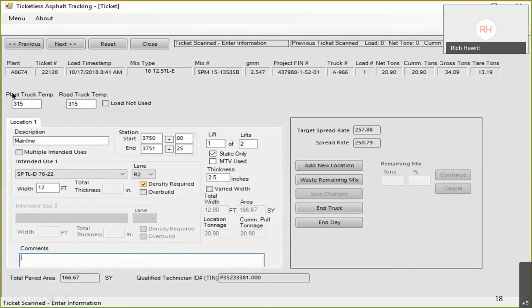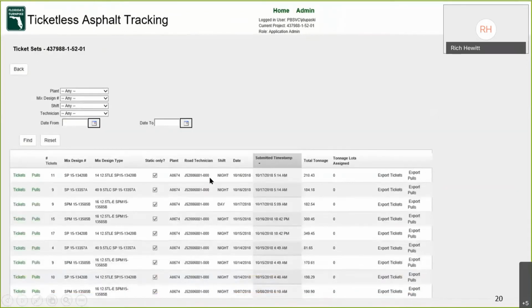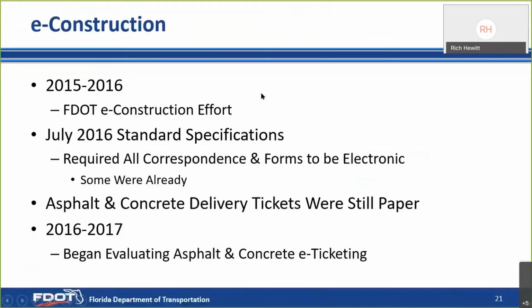And then there are areas where you can enter data, and that's the roadway report portion of it, where you can start entering temperatures and beginning and ending stations and widths and target thicknesses, and it'll calculate the target and actual spread rates. Much like the other e-ticketing systems, you have summary reports. This is a report with each of the individual tickets. You can also have summary reports by day and others by project as well.